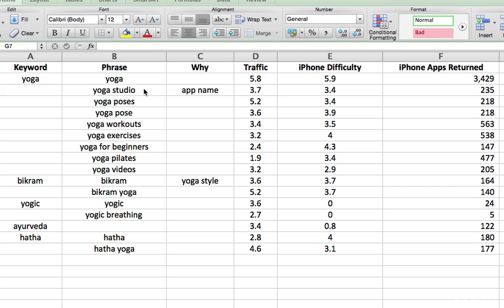So now Yoga Studio. Here I specify that it's an app name because right now I remember, but a few months from now I may forget why I added Studio here. So it's kind of a hint for me that I put here. I have a traffic of 3.7 and difficulty of 3.4. It's not bad. Yoga poses is even better, because I have a higher traffic for the same difficulty. So poses will definitely be a word I use.